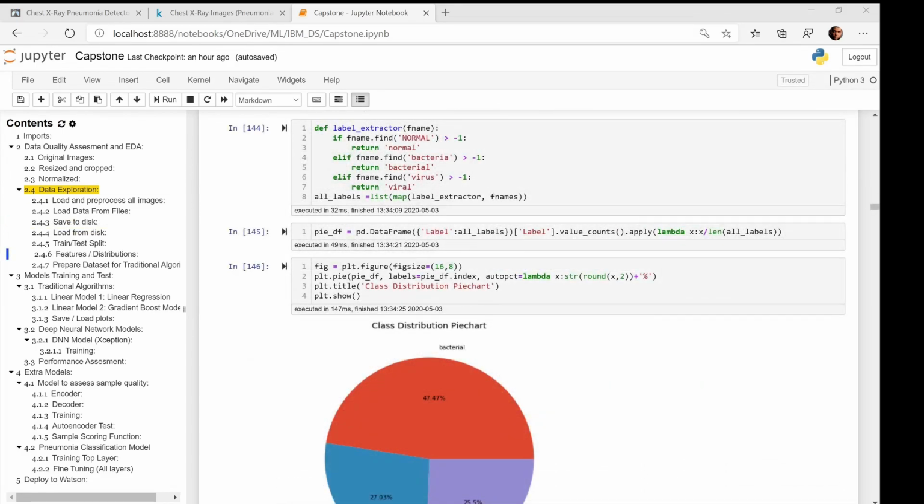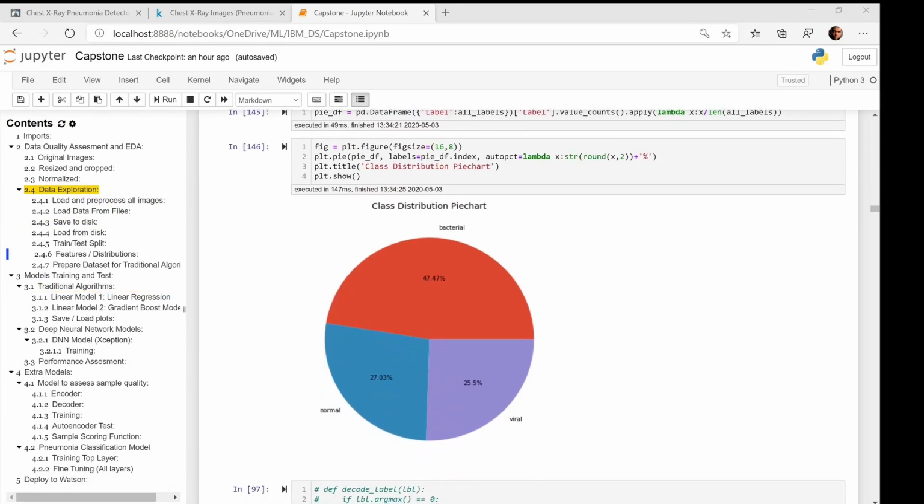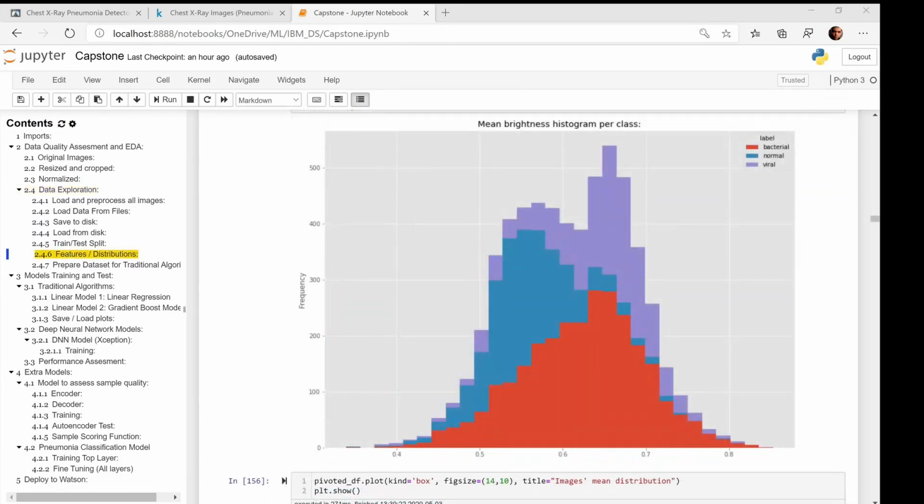After that, the first aspect we should check is the distribution of classes in our data. As we can see here, our dataset is imbalanced, so we will have to take this into consideration when we train our model. This is not a tabular dataset, so we don't have features to compare. Instead, we can use metrics like brightness to compare differences between classes. Here we can see that on average, normal samples are darker. This is expected, as the author of the dataset explains that healthy lungs don't show any opacification.